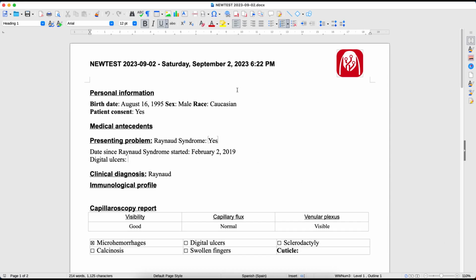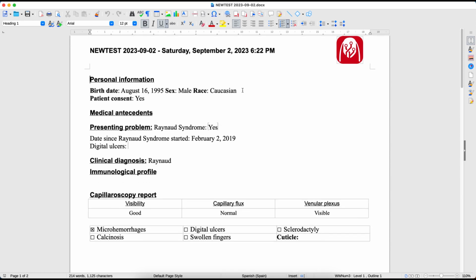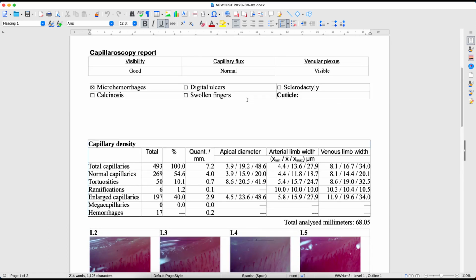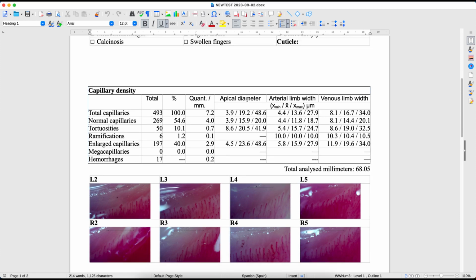It will contain all the information we have added and a very useful table with the quantitative metrics in a summarized way. And for example, here we can read there are approximately 7.2 total capillaries per millimeter. And below you can see we have analyzed 68 millimeters, which is a lot of information compared to typical capillaroscopies where maybe 8 millimeters are analyzed by hand. This is much better and much more representative, and of course more objective.